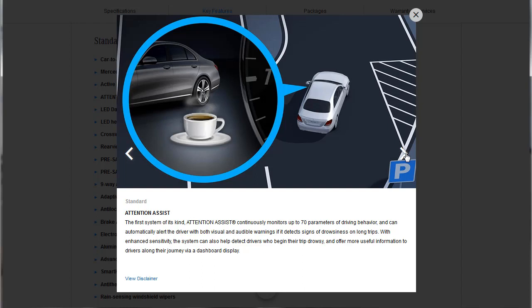and can automatically alert the driver with both visual and audible warnings if it detects signs of drowsiness on long trips. With enhanced sensitivity, the system can also help detect drivers who begin their trip drowsy and offer more useful information to drivers along their journey via a dashboard display. I think that's really interesting, and I noticed that that's starting to catch on. Like I said, be aware of that. When you start seeing other manufacturers talking about how they do this, Mercedes started this a long time ago.